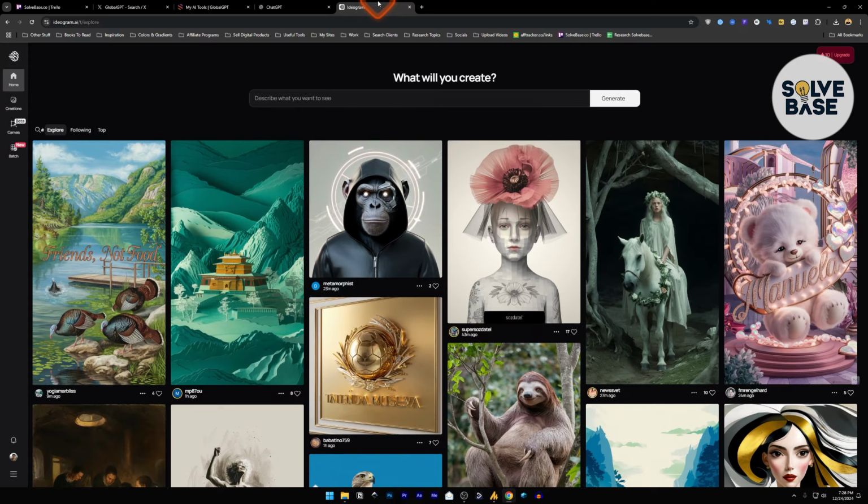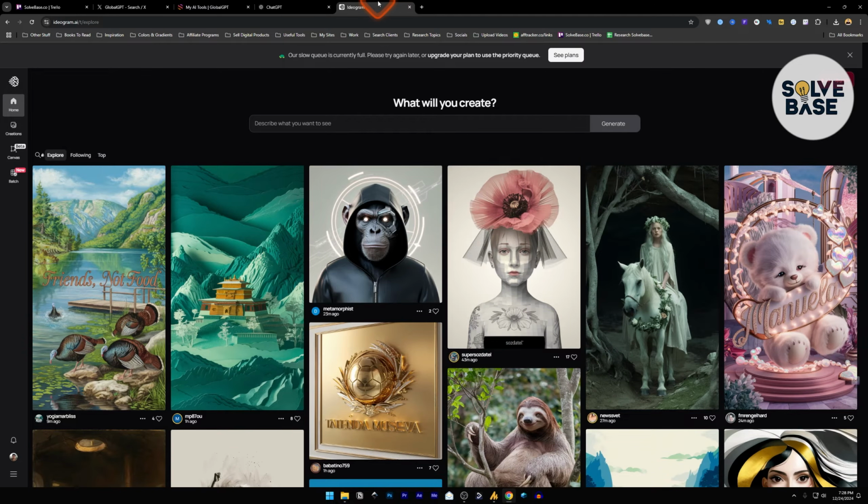But I found that in Ideogram itself, the website, you are not able to generate logos most of the time because of, like you see here, in real time, it has given us this information on top that slow queue is currently full and you're not able to generate it in the free version.